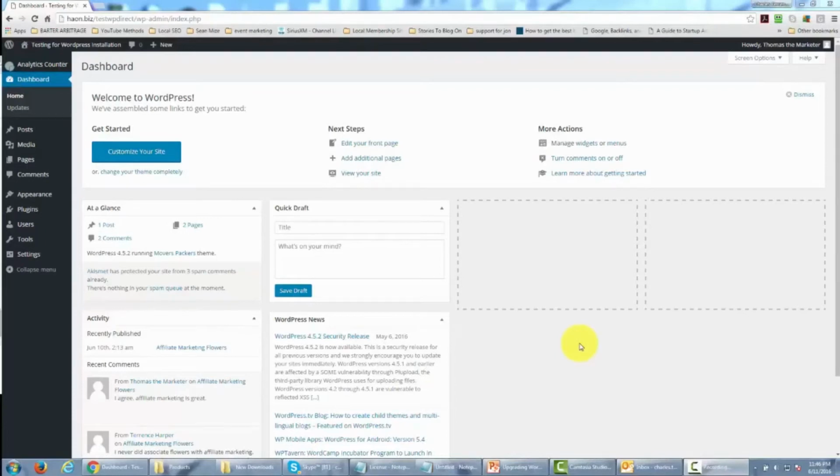Hello and welcome. We are now in the dashboard area of our WordPress installation, and we are going to install the WordPress plugin S2 Member. In order to do that, we're just going to go to the plugins area and click add new.